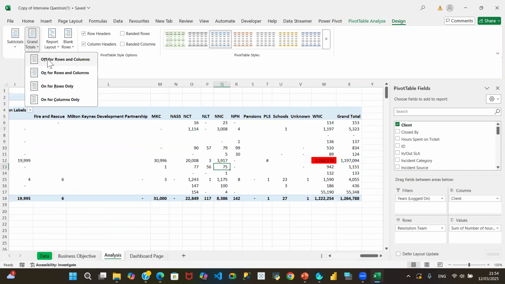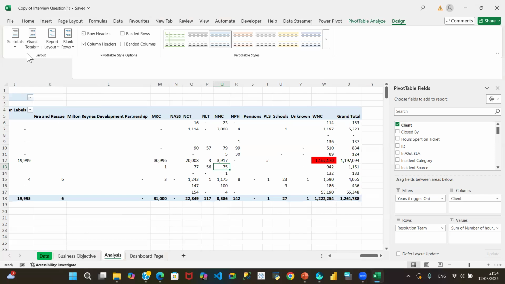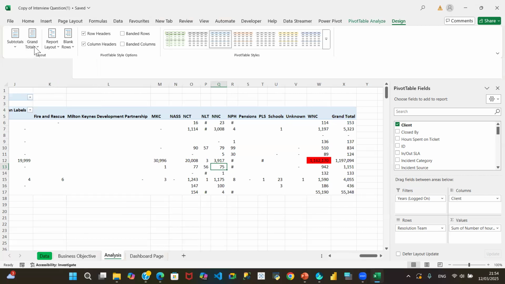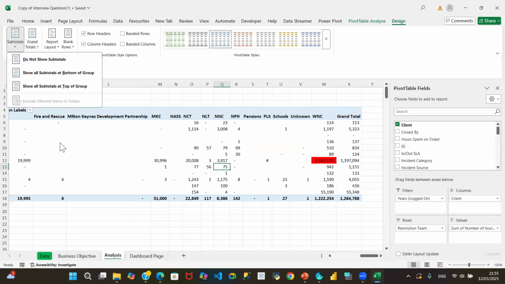So let's say off for grand total for rows, and it did turn off. Off, on for both. So there's a way you want your grand total to show, if you want it to show for only rows, if you want it to show for only columns, it depends on what you are trying to showcase. Now subtotal would have been applicable if we had subs underneath each category, but we don't have that in our data set. So that's why that did not work.